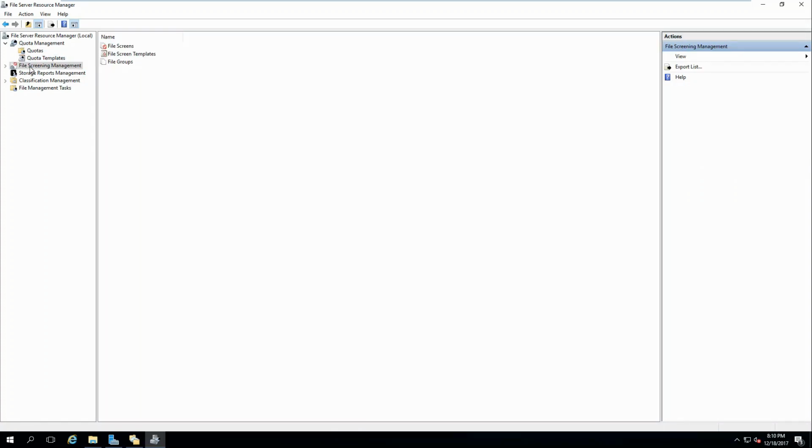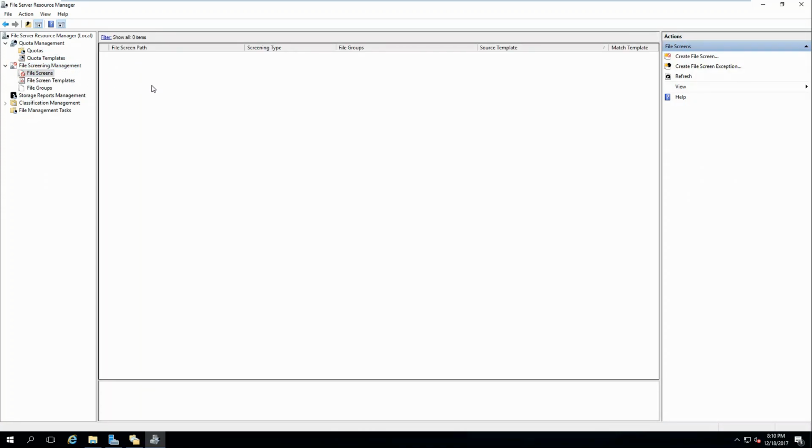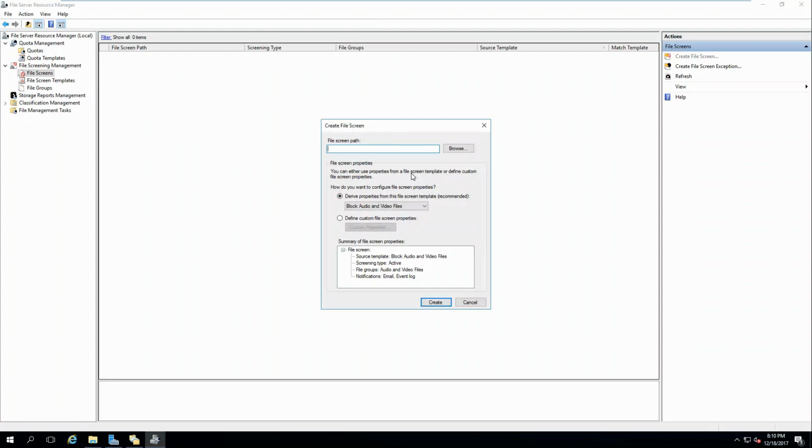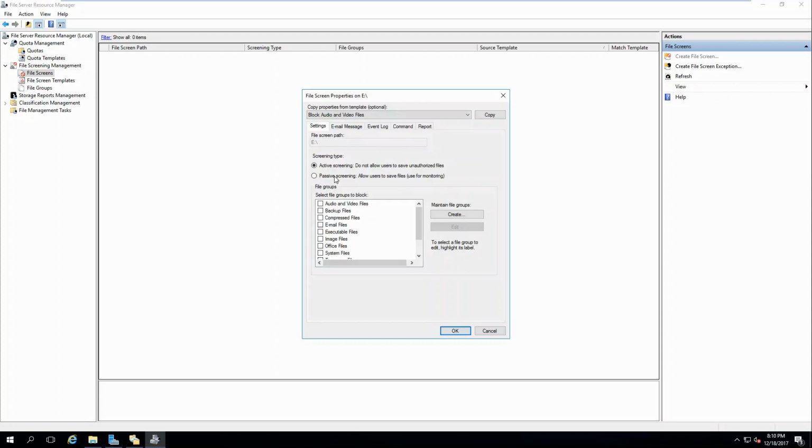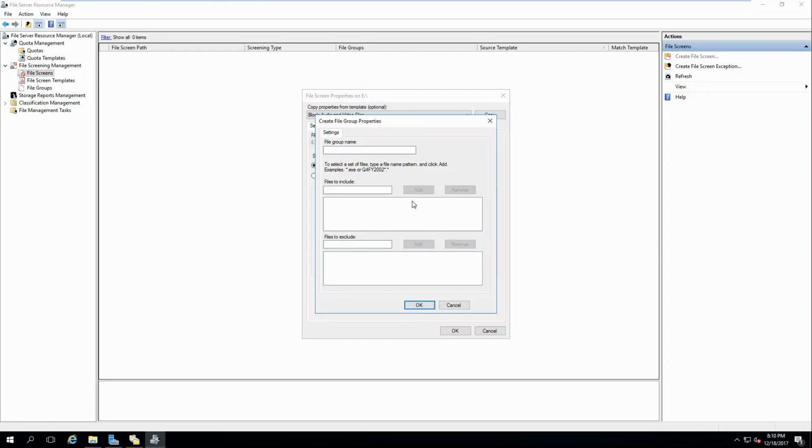Let's go to file screening. This is where you can limit the file types. So you can block audio and video files, block email files. You can custom define. First you have to have a path in there so we can see those settings. So active, do not allow users to save unauthorized files, and we can create, and we'll call this .txt.